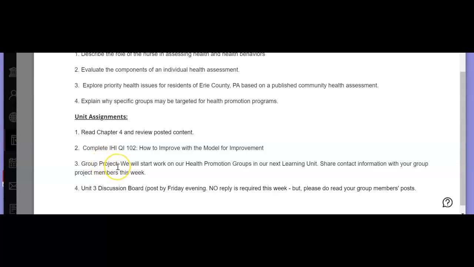Your group projects, we're actually going to start working on our health promotion group projects in our next learning unit, number 4. So in the meantime, you can look back and see who your group members are, who else signed up to work on the same group, either 2 or 3 people, and please share your contact information with your members. If you don't know them, please reach out. Make sure that you can contact each member of your group, by phone, by email, whatever.